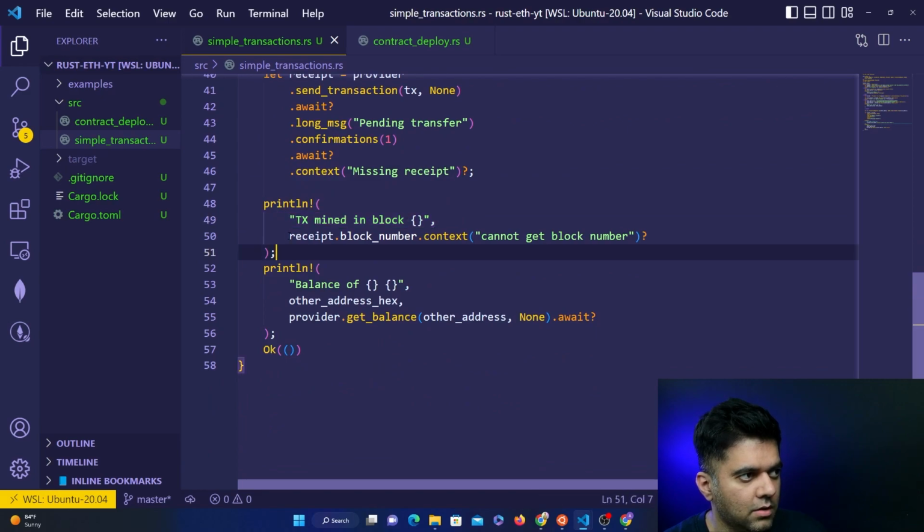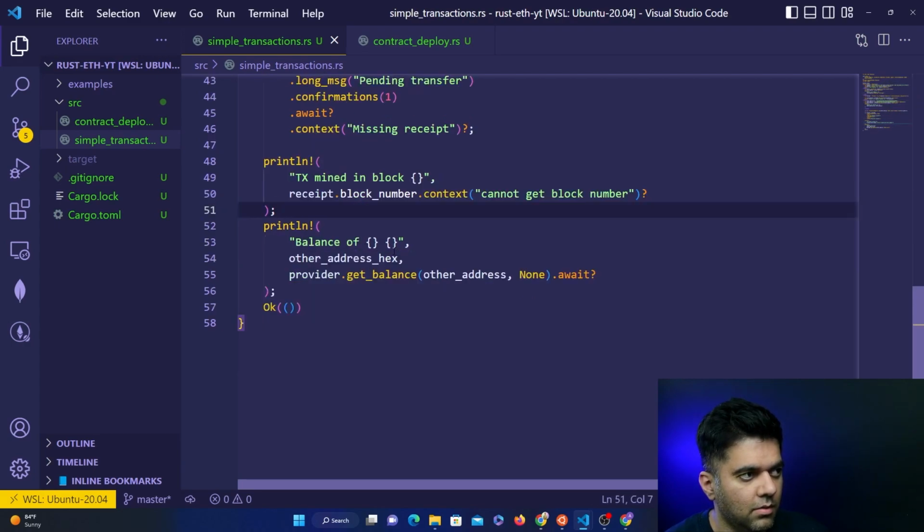Now to get that, you'll get the receipt because you have the receipt. You'll get the block number, right? So sometimes when I'm typing I don't explain it, but after that definitely I'll explain the whole code to you. Right, so you'll get the block number, and then if the block number is not there, you'll get context cannot get block number. Okay.